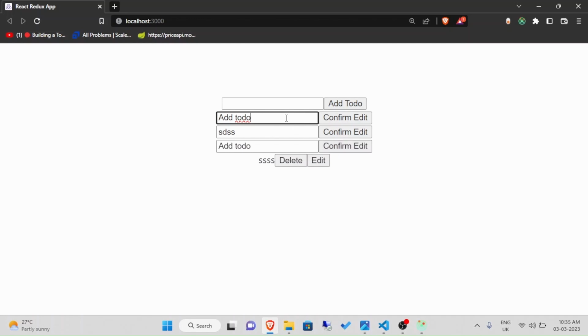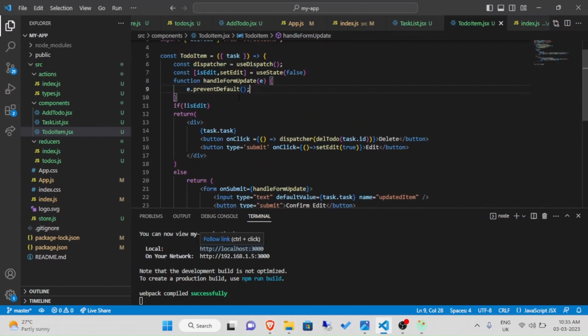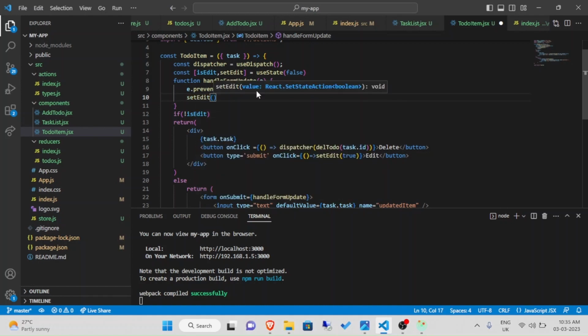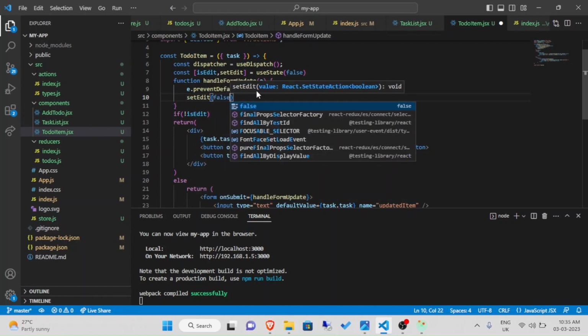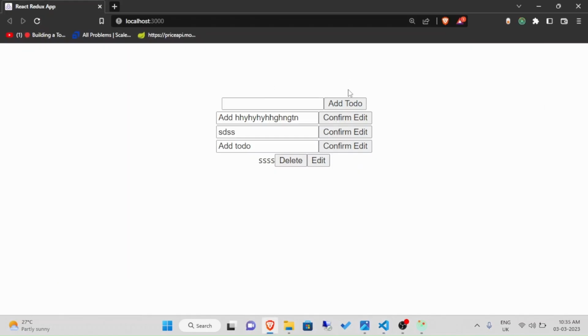Okay, so now we can edit this basically. This is very similar to our add to do form, but the only difference is now we are able to edit it, and as soon as we click confirm edit, nothing happens. The only thing that happens is basically e dot prevent default. So just for the visual appeal, let's set edit back to false, because now our edit is complete. So after our edit is complete, we have to set edit to false. Now let's save it, and now if we click confirm edit, it should be updated, but right now it's not updated.